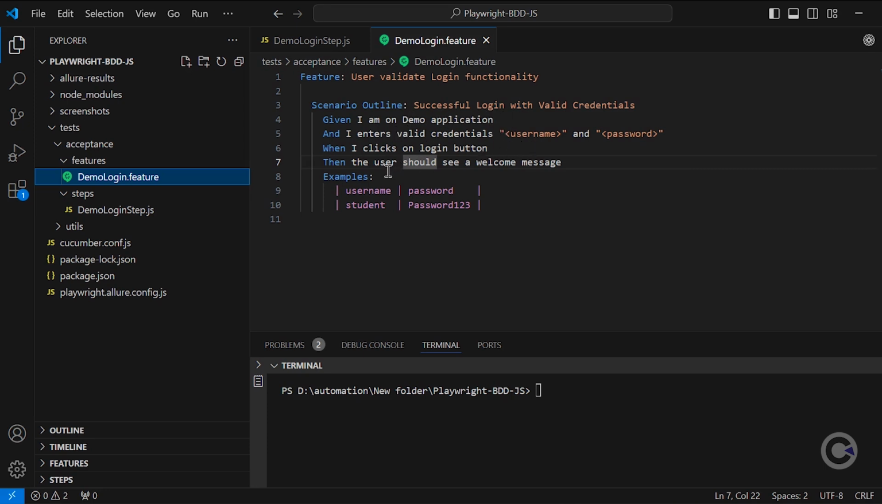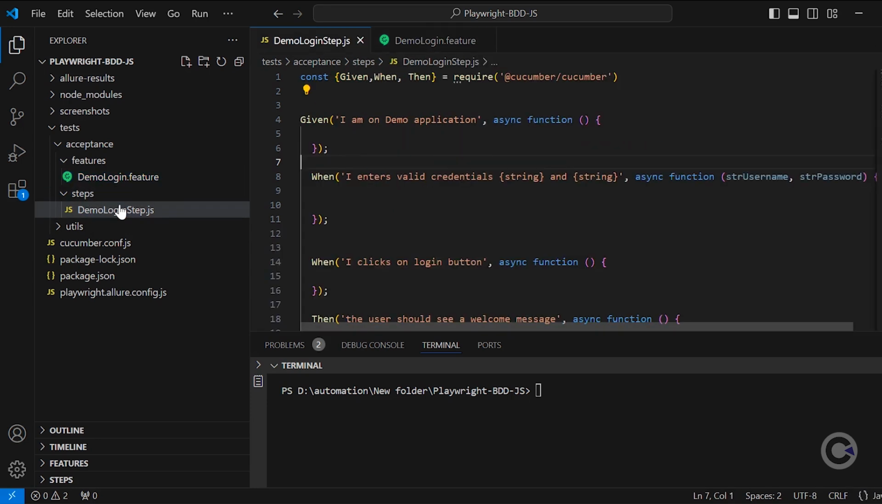And the next one is the step definition. I have created the demo login step.js file under the steps folder, where each step in our feature file is mapped to a function. Once a page class is created, I'll explain how to integrate the page class and how to use the page class methods in our step definition file.